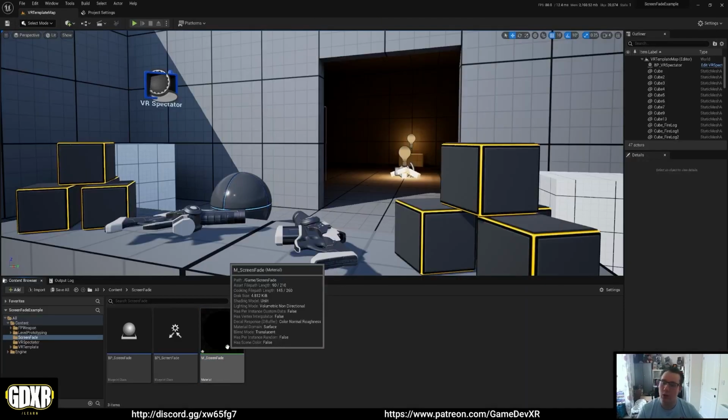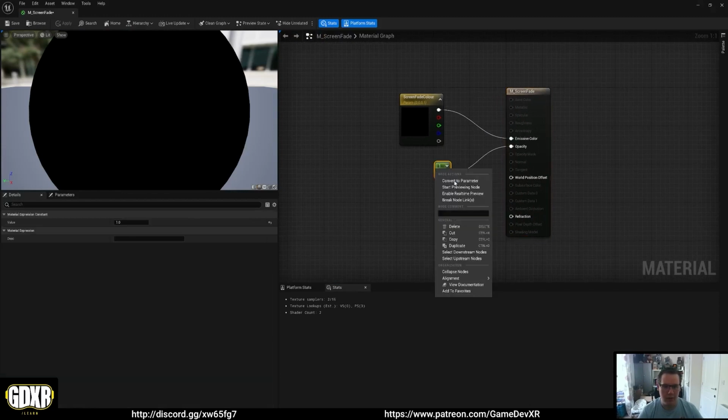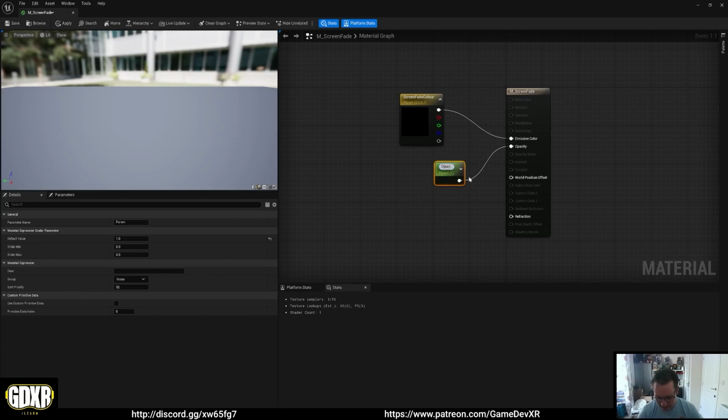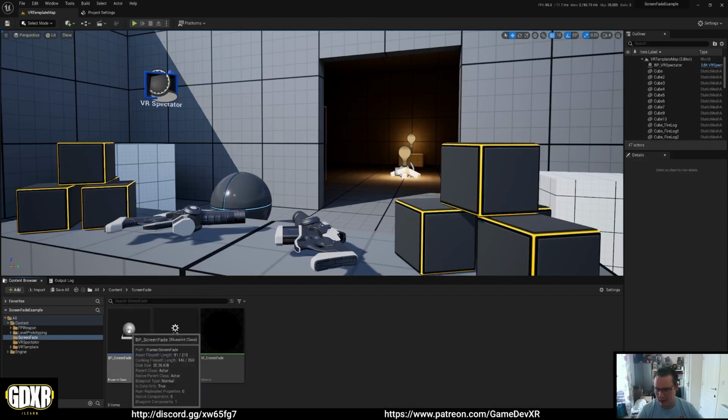That's it for the material, although we might actually have to go back in there so we can get the name of it or the variables. And I realized I didn't name our constant. So convert to parameter, we want to right click, convert to parameter, and we're going to call this opacity because we're going to do this through a dynamic material. So hit apply and save. And now we can actually set up our blueprint.